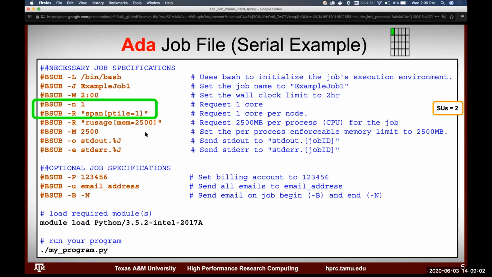At the very top, you'll see this block right here. These are the necessary job specifications. These are required for the job to run, so you're going to have to have all of these here. If you're missing one, like a very important one such as the wall time, when you try to submit the job, most of the time LSF will catch it and say, hey, you're missing this parameter, we can't submit your job, error in job submission or something like that.